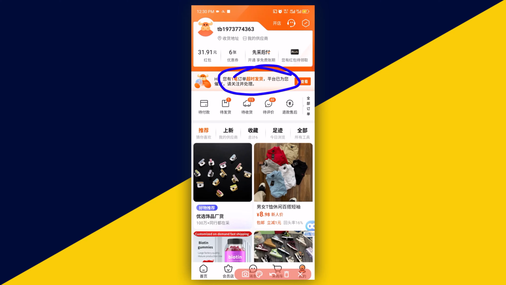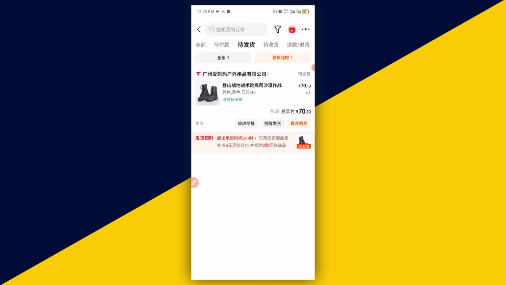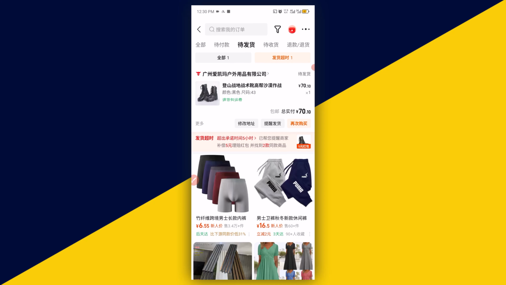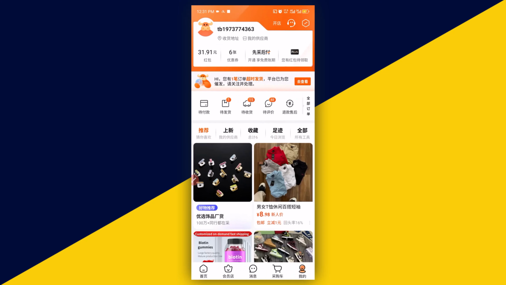If the supplier has not yet shipped the item, you can simply click on here and review the item. So if I click on here now, it will take me to the product that has been purchased and the supplier is yet to ship the product. So you are going to see all the number of the products right here. And this is another way by which you can alert your supplier to ship out your goods in time. So let's simply go back right here.